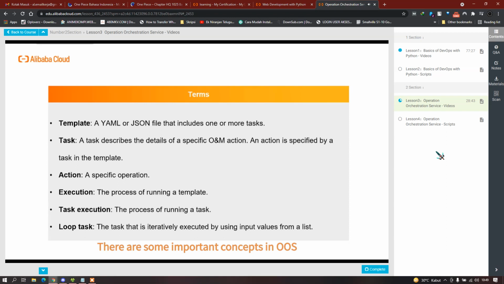There are some important concepts in OOS. The first is the template.